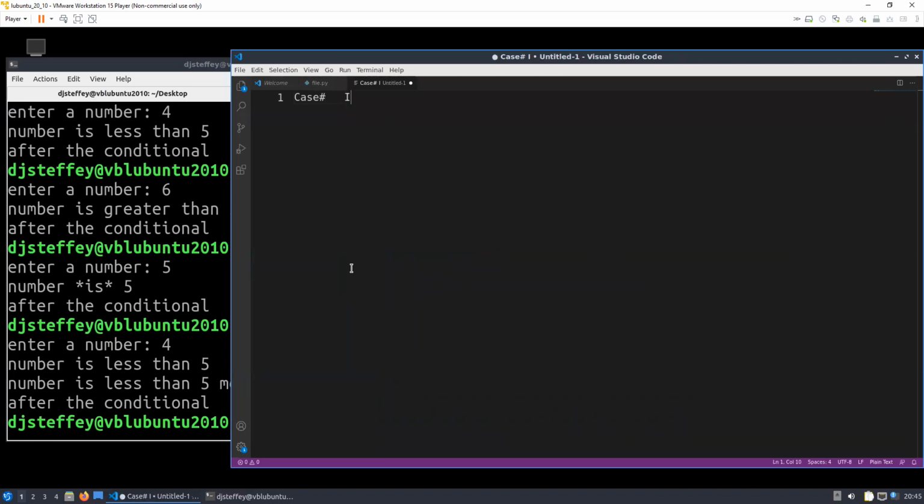Then it should have input. Then it should have expected output. Then it should have actual output. And then it should have pass or fail. All right, that should be the columns for your test cases.